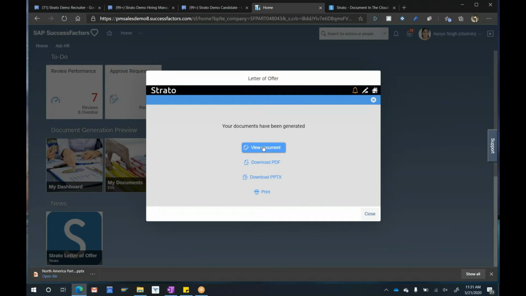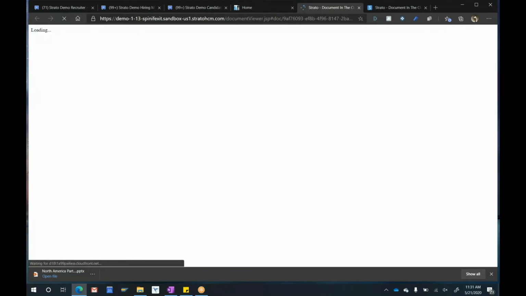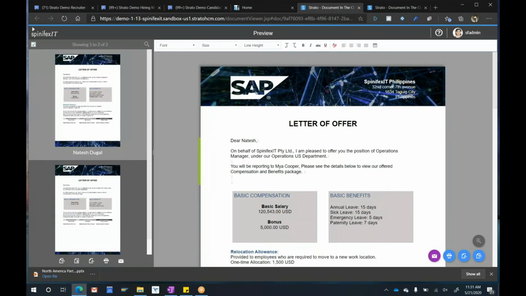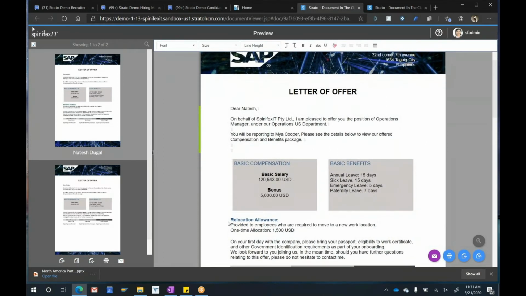Perfect. Our documents are done. Let's take a look. All right, here's our 2 letters of offer. Let's take a look at some of the features here. So our first letter appears to be for Nitesh. Right, so on behalf of SpinFX IT, you'll be reporting to Maya Cooper, that operations US department you'll be working in. We can see here he's getting a base salary and he's also getting a bonus. And if we look, it seems like he's also getting relocation, which is nice, right?